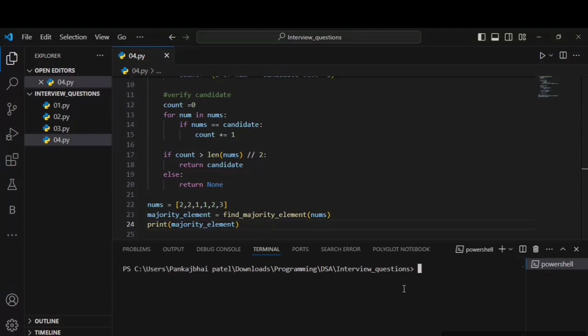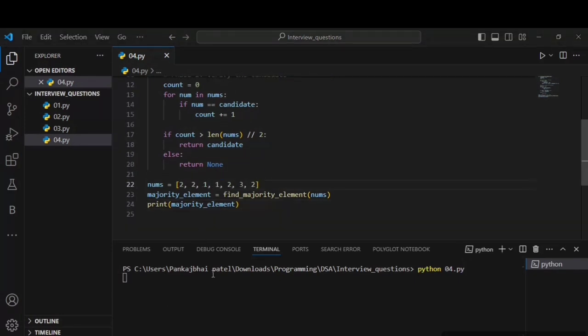So let's just say python 04, and 2. Okay, boom. Perfectly done. Nailed it.